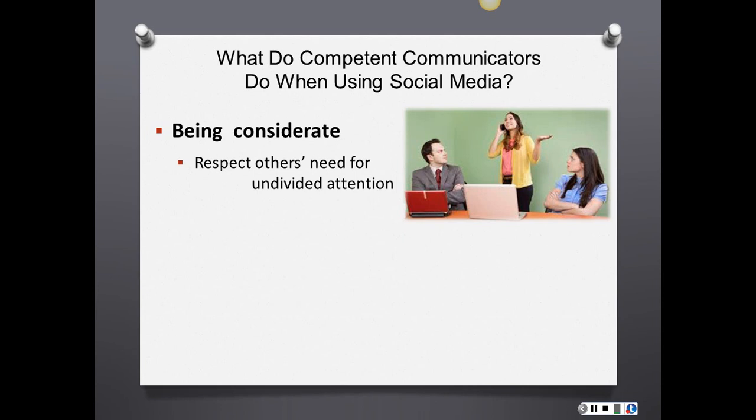If you need to talk to someone on the phone and you're out with someone at dinner, excuse yourself and take yourself to a different spot to take care of that. Or believe me, if you are working on a team, you definitely do not want to be answering your cell phone, texting, or watching Facebook during your team meeting.